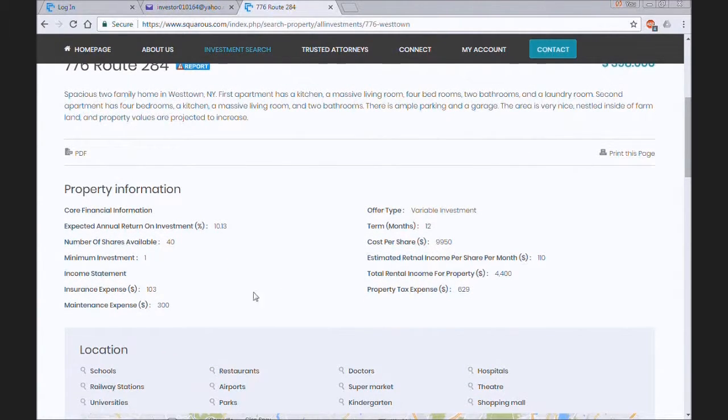We have detailed financial information, what offer type it is, and a whole bunch of other stuff. But the only thing that you're really going to want to focus on is the expected annual return on investment, the number of shares available, the cost per share, and the estimated rental income per share per month, which is how much the property will pay out to you per how many shares you own. So for this property, every share will pay out $110 per month. And there's 40 shares. So if you buy all of them, you'll get 40 times 110 per month.